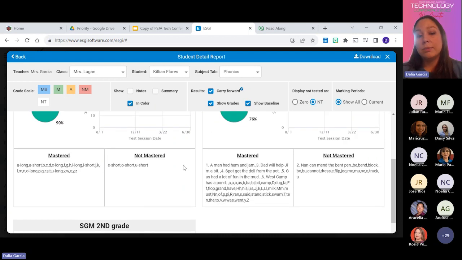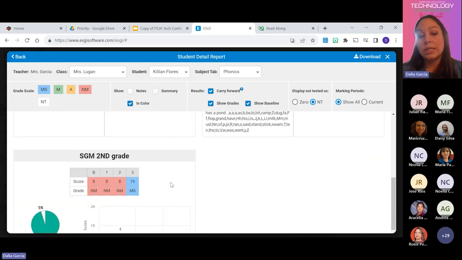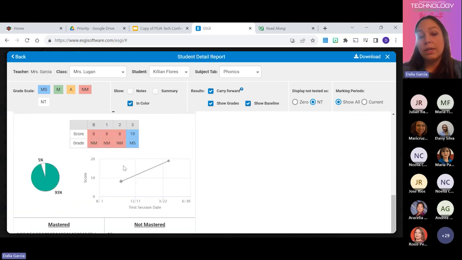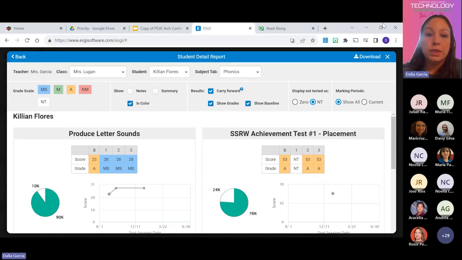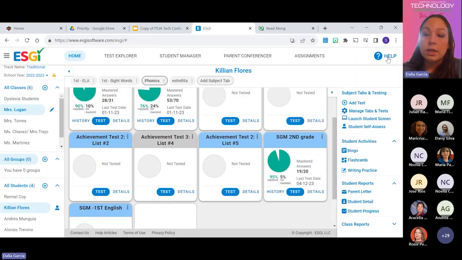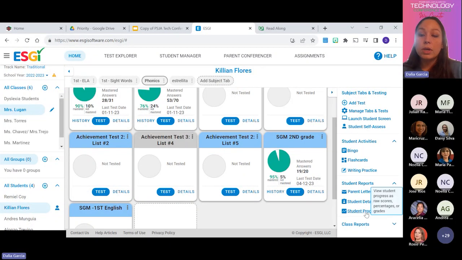It tells you what he has mastered, what they have not mastered, and what tests they have taken. This one shows the growth, and you can download it and take it into your meetings. It also gives you, let's say, the whole class. I really didn't use the whole class since I had different groups, but you can go to progress for the whole class, and it shows you again what the class is missing.